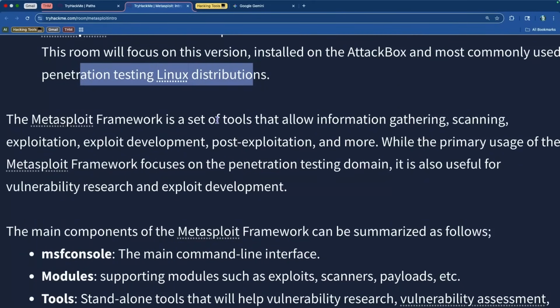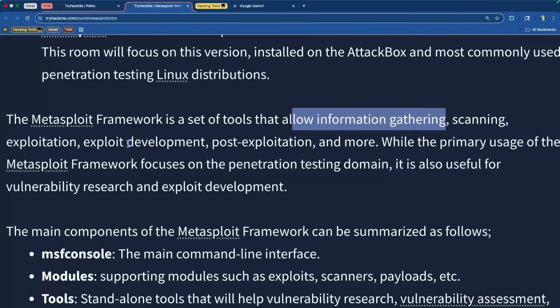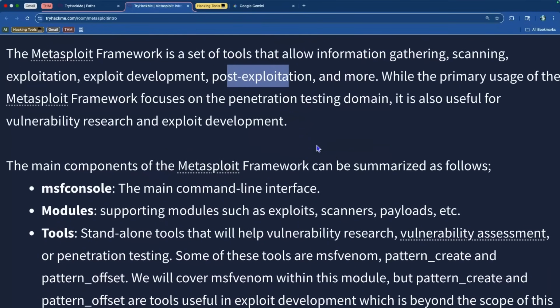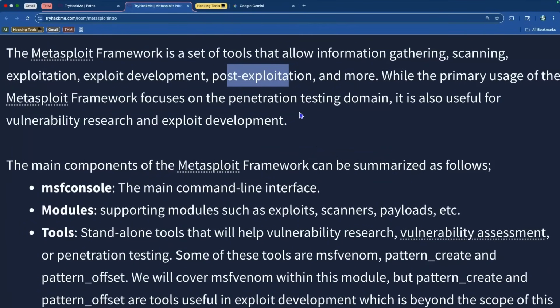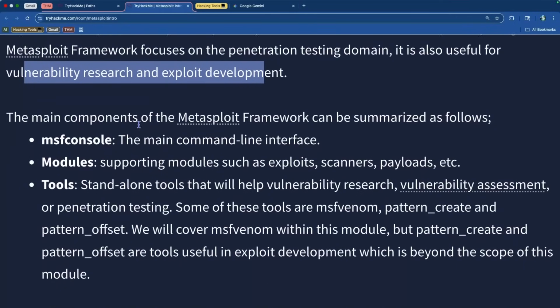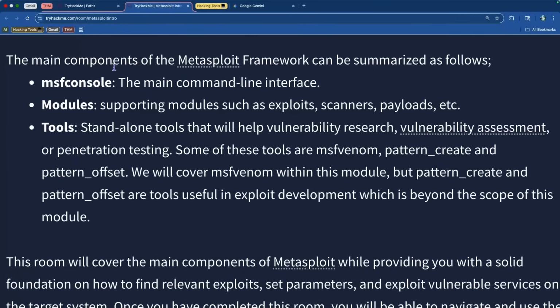So the Metasploit framework is a set of tools that allow information gathering, scanning, exploitation, exploit development, post-exploitation, and so much more. And while the primary usage of Metasploit framework focuses on the pen testing domain, it's also useful for vulnerability research and exploit development. The main components we're going to be using are the Msfconsole, the modules, and the tools.